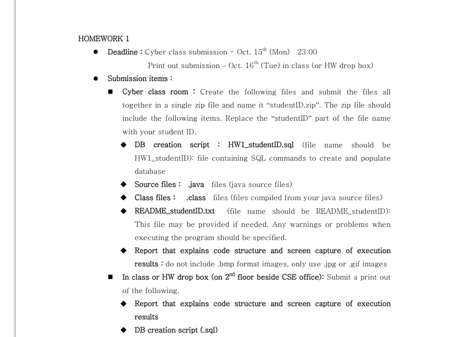So the first file that you need to submit is the database creation script, and the database creation script would have an extension like .sql. So you could put a name like homework 1 underbar your student ID and then .sql. Inside this database creation script, you will have all the SQL commands to create your database and to populate your database. Okay, so there will be a lot of create table statements and a lot of insert statements.